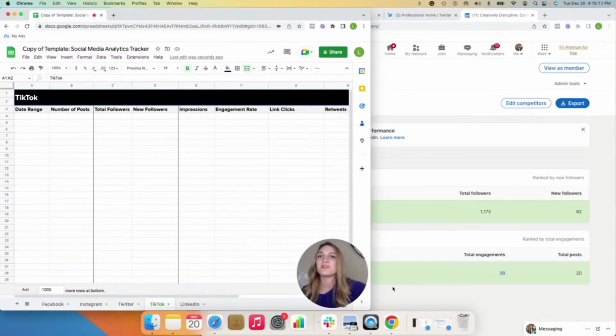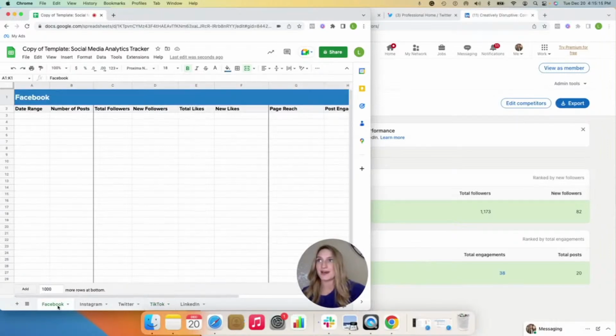These spreadsheets have columns for you to track lots of different metrics, and these are just based on the ones that are relatively simple to find. You don't really have to do any calculations. They are already available to you on each of the social platforms, and I'll show you how to find those. But this is a great place to start.